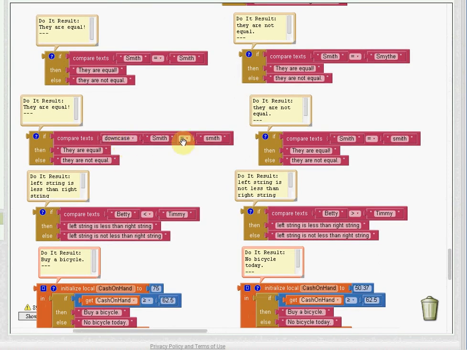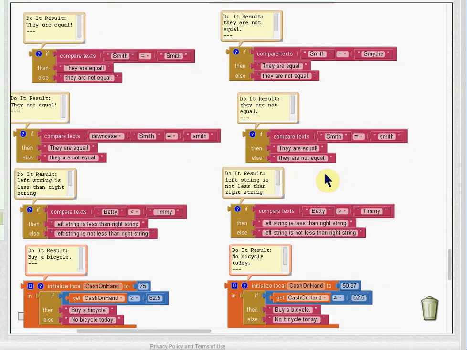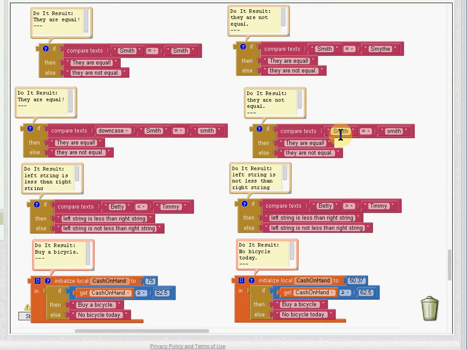If compare text downcase Smith is equal to lowercase Smith, then they are equal, because downcase makes this uppercase S lowercase, so then they're exactly the same when they're compared. So that's true. And here uppercase Smith equals lowercase Smith, or capitalized Smith equals lowercase Smith, and they are not equal because the uppercase and lowercase s are not the same.